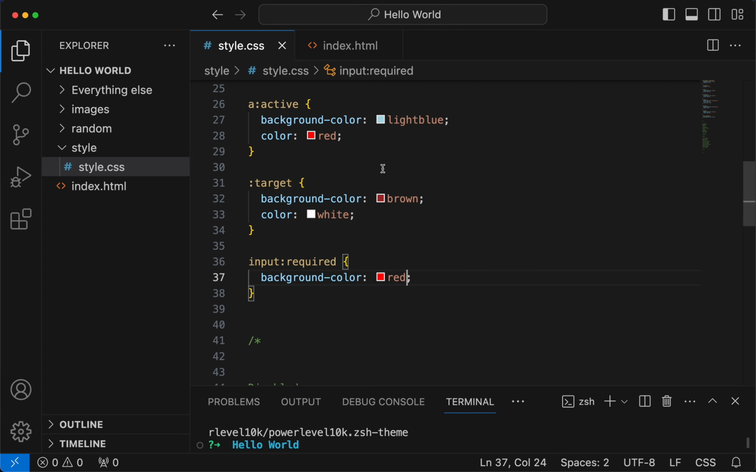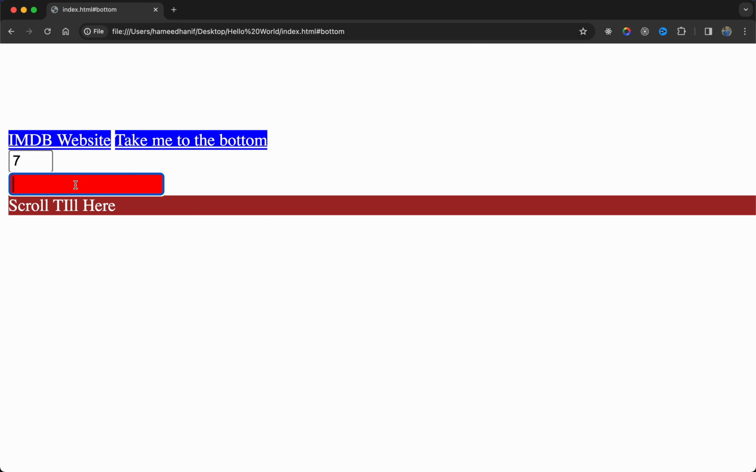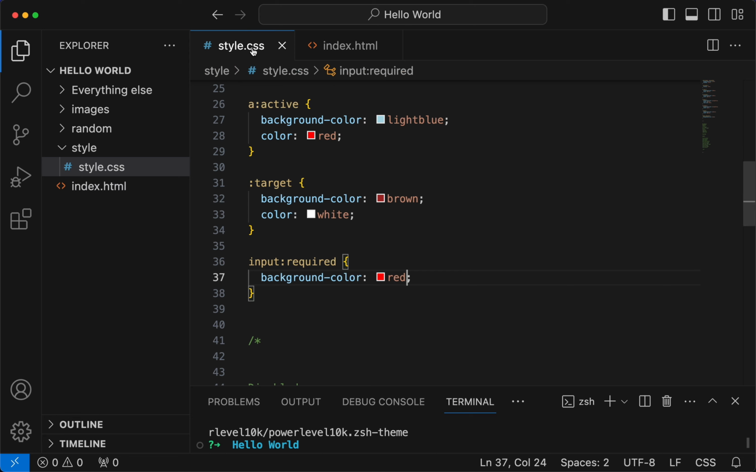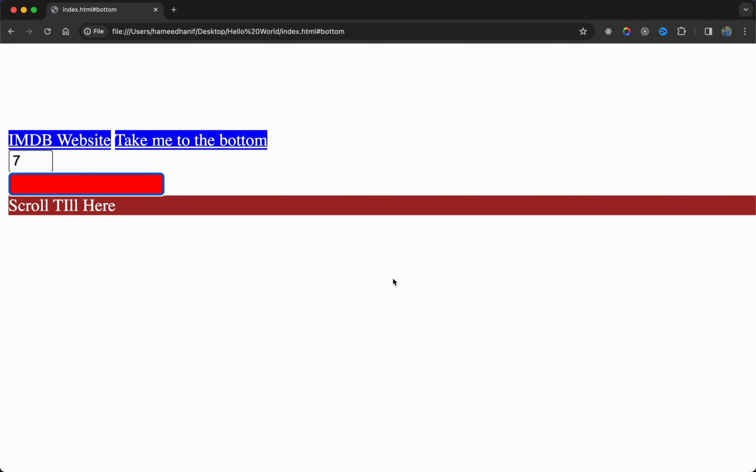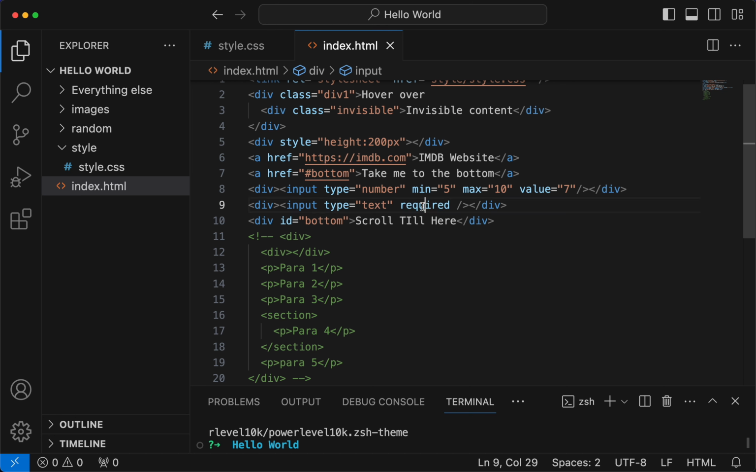So let's say you have two text boxes, but if one text box is required in the sense this text box says that this is a mandatory value. You have to enter value into this. You might have seen in login forms and registration forms, some text boxes are required. So this is that kind of a text box. So if it is required, you see the background color red, or whichever property you mention.